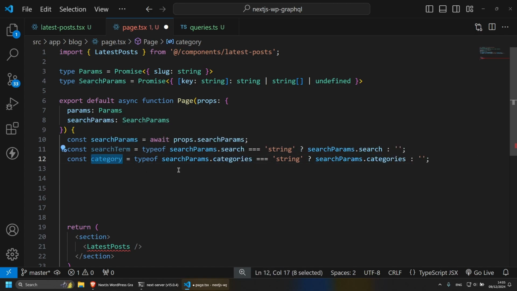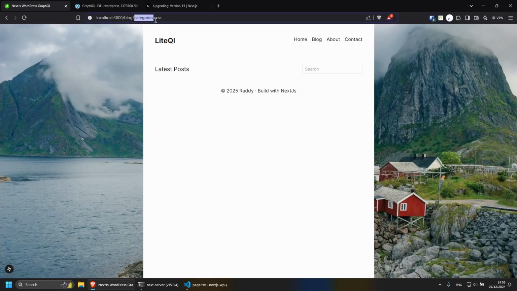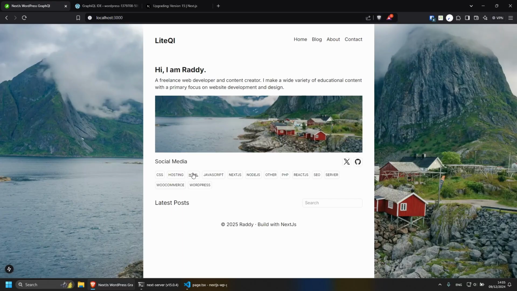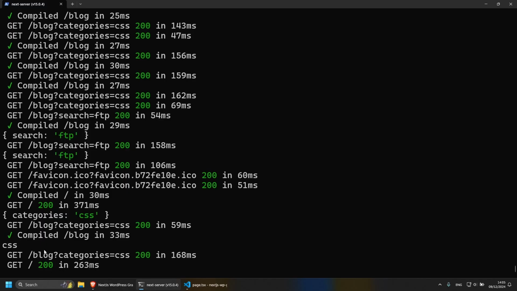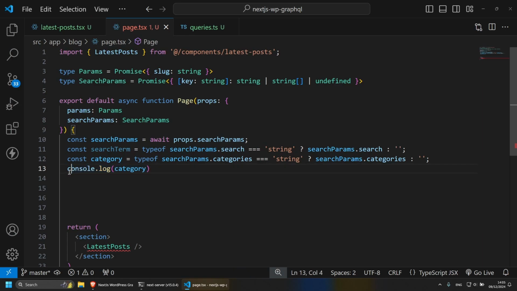If we were to console.log this as well, the log category, save it, make sure that you go here and you have categories. And if you go to the command line, you should be able to see CSS. And if I was to click on HTML, for example, now we should be able to get HTML here. This is good. Remove the console.log. And let's do two more for the pagination.